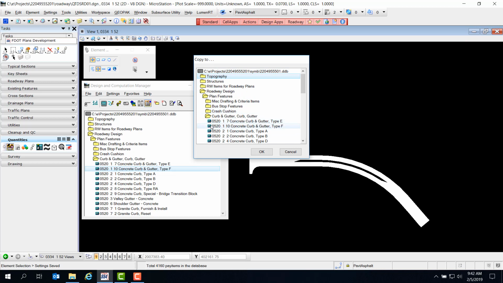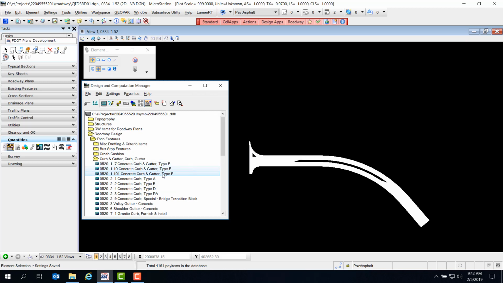In the Copy dialog, find the 520.1.10 item and highlight it. The copy will be placed directly below whatever item is highlighted in this screen. Click OK. Now we see a new copy of the item with a number incremented by 1.